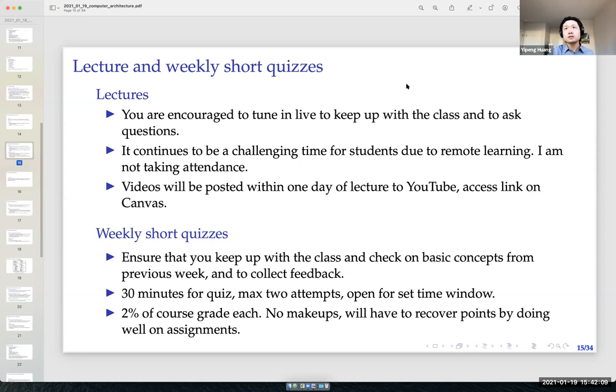All right, so some of this information is also available on the syllabus too. If there's anything that hasn't been fully addressed, feel free to chime in on the chat box or ask it through the class Piazza.